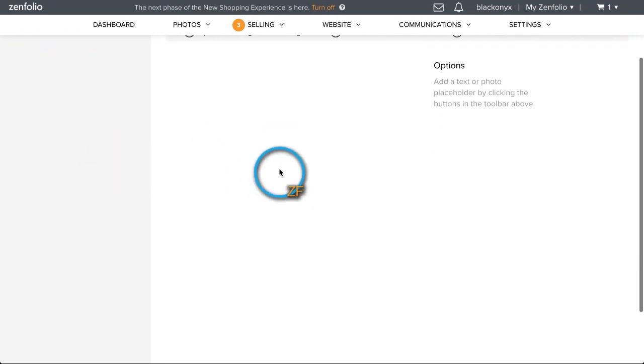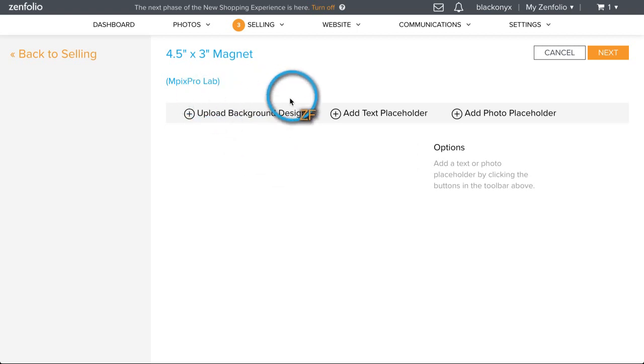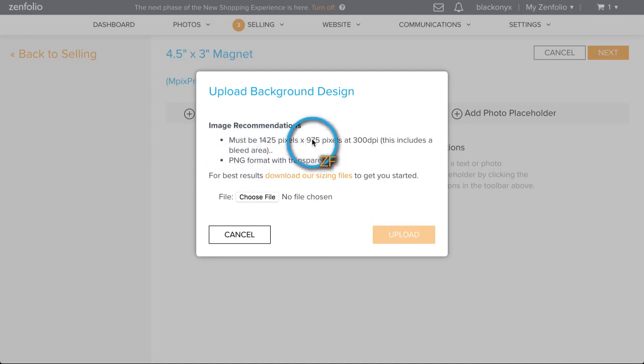All right, so first what you can do is if you've got a background design made up that you want to upload, you can click right here and say upload background design. Now if you're going to do that, you probably want to save it as a transparent PNG, and then it's going to tell you right here as well what the size and stuff that this needs to be.